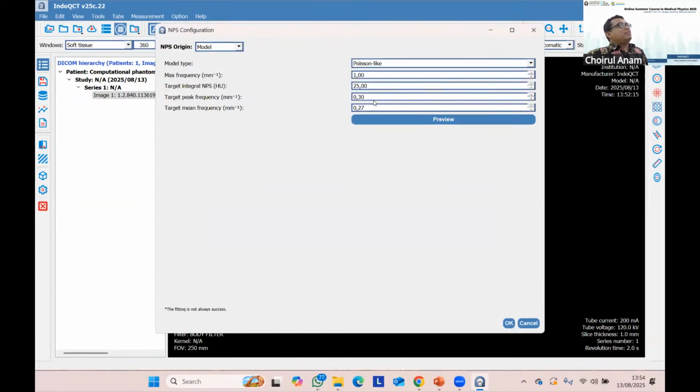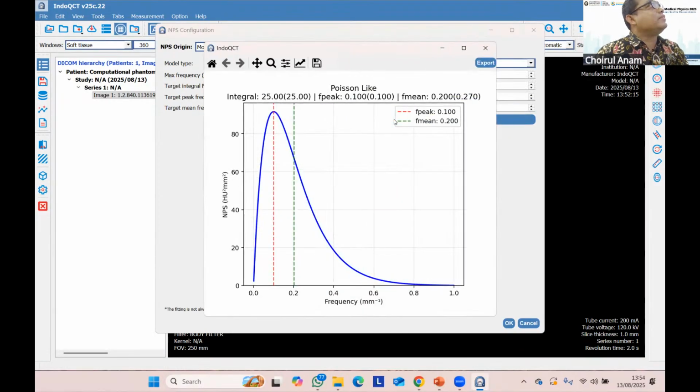Now I will change the peak and the target frequency with the similar integral noise. In this example, I changed the peak frequency from 3 to 1. Okay, and the preview looks like this.